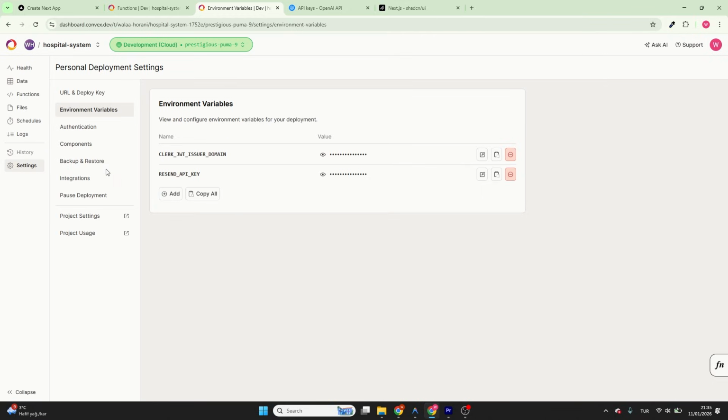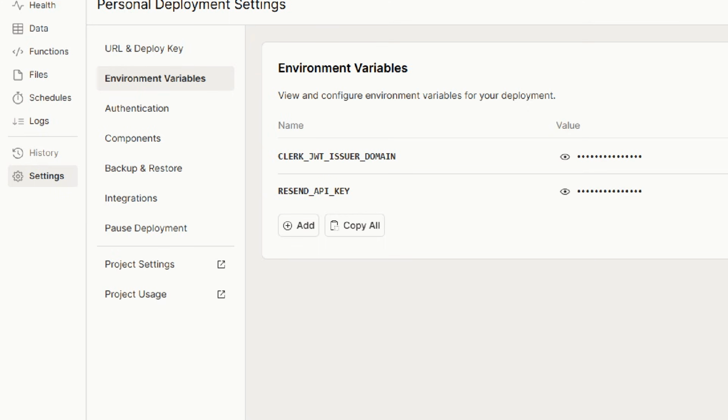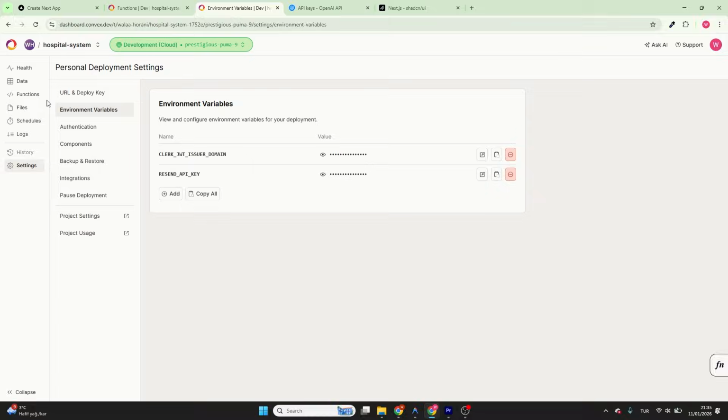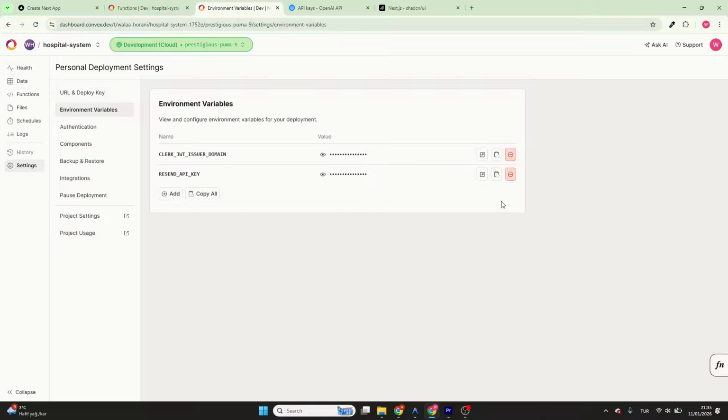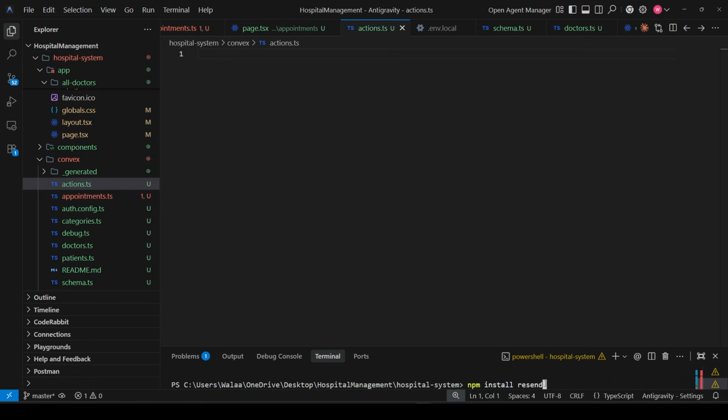And the API key for Resend will not work if you don't add it inside the Convex dashboard. So make sure to go to settings, environment variables, and add the Resend API key. Now the next step after we install npm install resend, all I need to do is, inside the action, handle this Resend library.